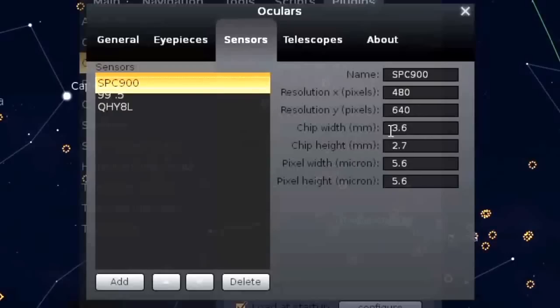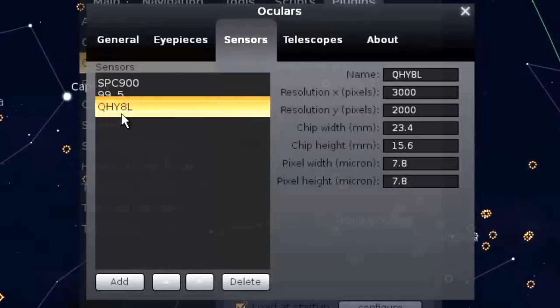Again, these are all details that are available on the internet. I'll tell you a little bit more about that in a second. And we've also got to put in the pixel width in microns and the pixel height in microns. Now at this point it might start sounding a little bit frightening. Don't worry about it. What we're going to do next is just have a look at the QHY8L, which is my other camera. Again, all the details are put in.